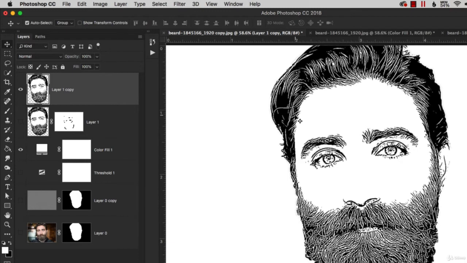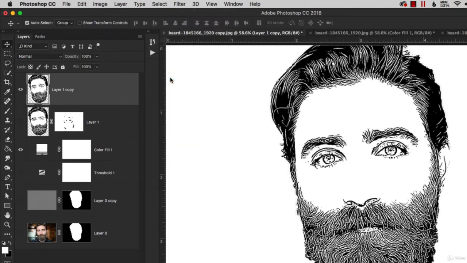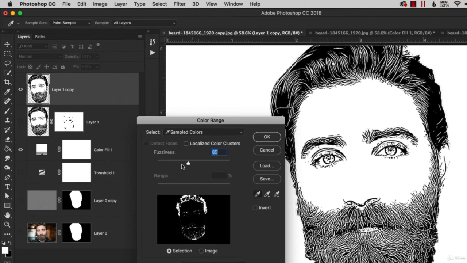Okay, so the next step is to do the conversion from raster to vector. In order to convert it to vector, we need to make a selection of all the black in our image. The best tool to do that is our color range tool, which is under Select and then select Color Range. From here, you can increase or decrease the amount of that selection.